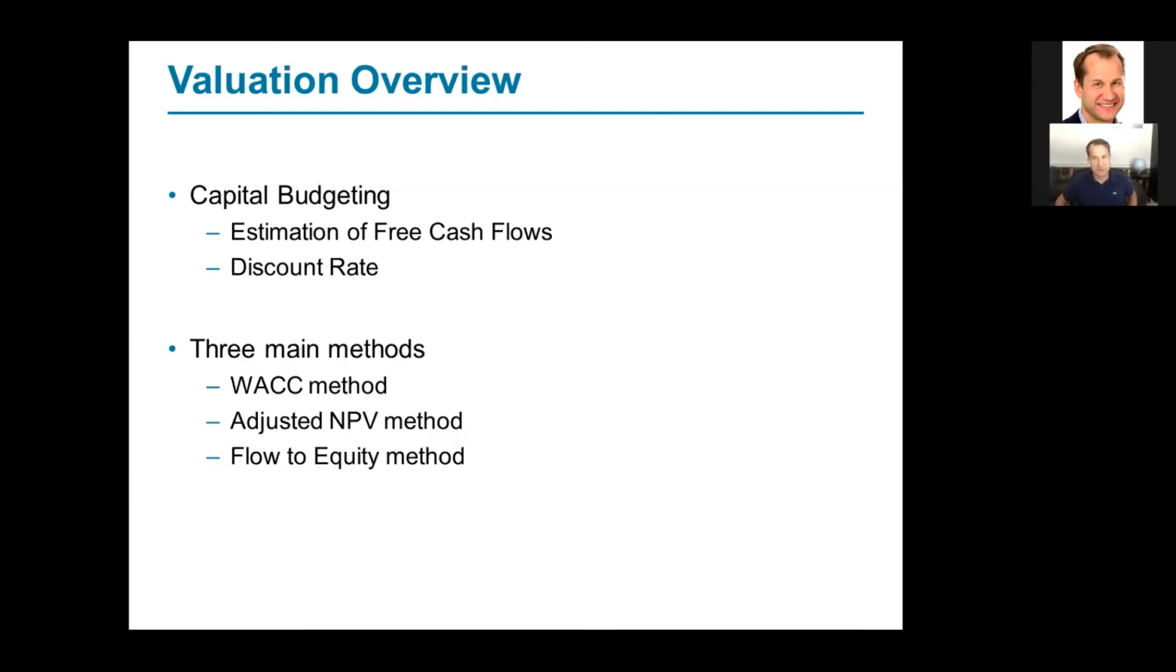On the other hand, discount rate is something that we will extensively cover today, and that's something that's good for discussion in class. To calculate present value of cash flows, we'll use three methodologies. WACC method, which is the typical standard method, most widely used. In addition, we'll talk about adjusted net present value and flow to equity.